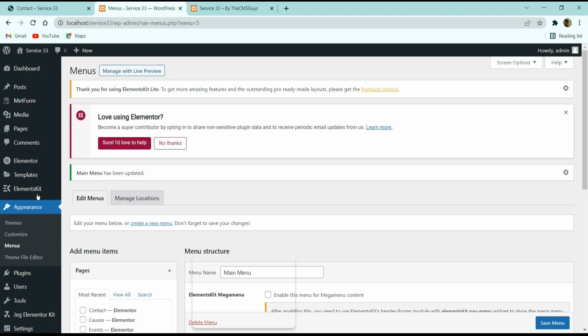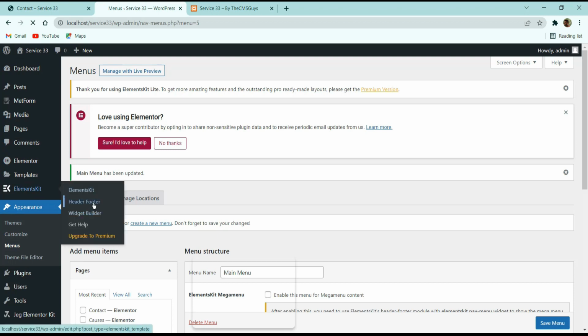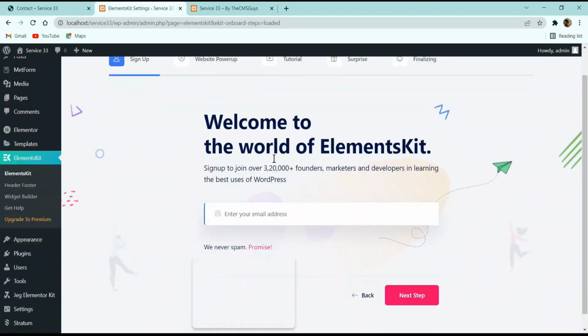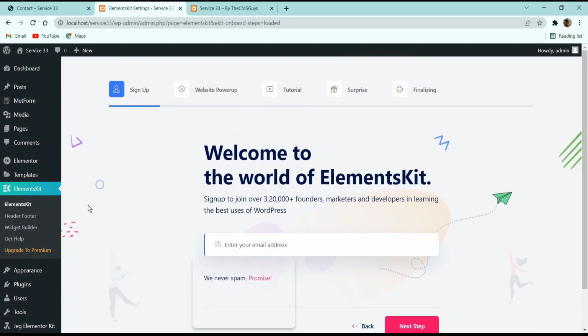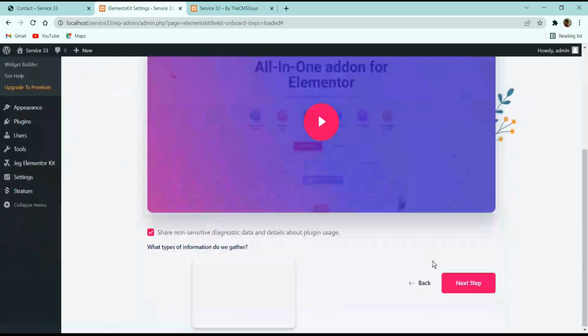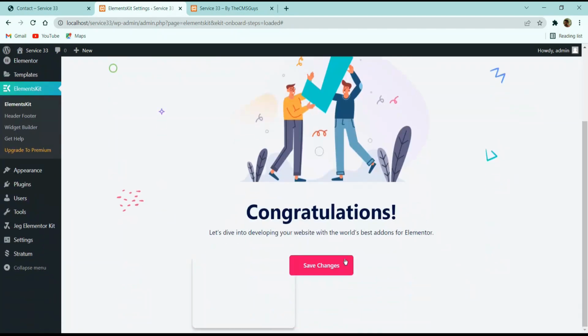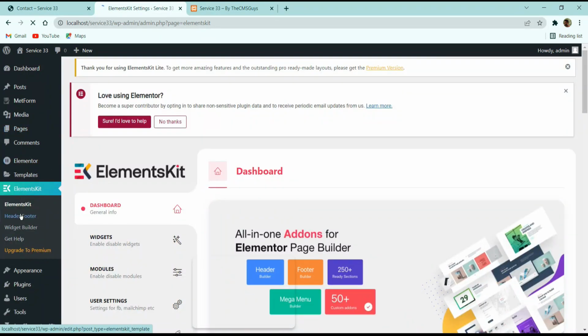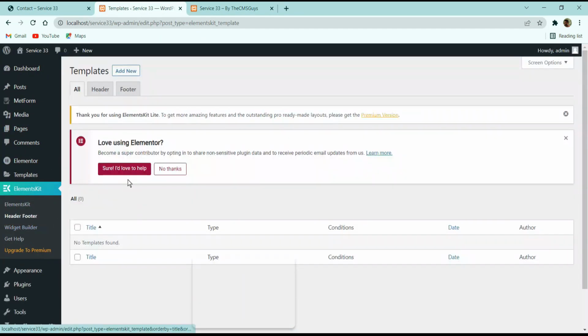So you can hover over this ElementsKit and click on this header footer. Once you first click on this ElementsKit, you will find this welcome message and all. So you can click on this next step to close all this. Click on this save changes to save them all. Now click here header footer to load it.